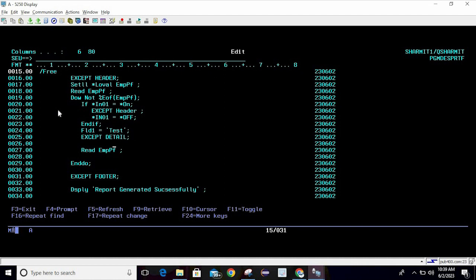Then we are doing a READ EMPPF, but if you additionally want to assign something, then you can assign it in this way. That's why I keep this variable fld1 and I'm assigning the value as test, and then reading the next record, and one by one it will read all the records from the file till the end of file.